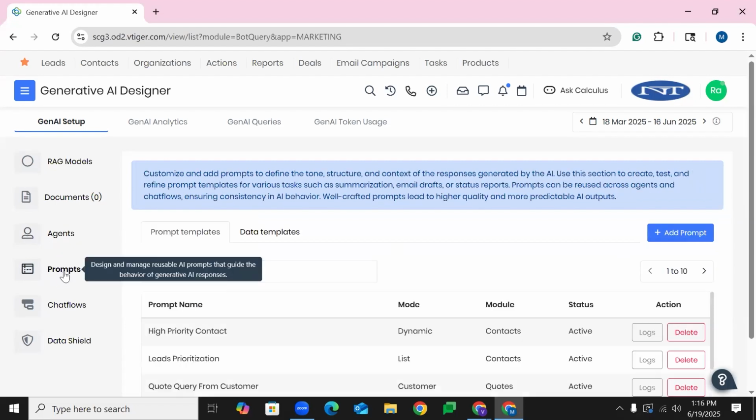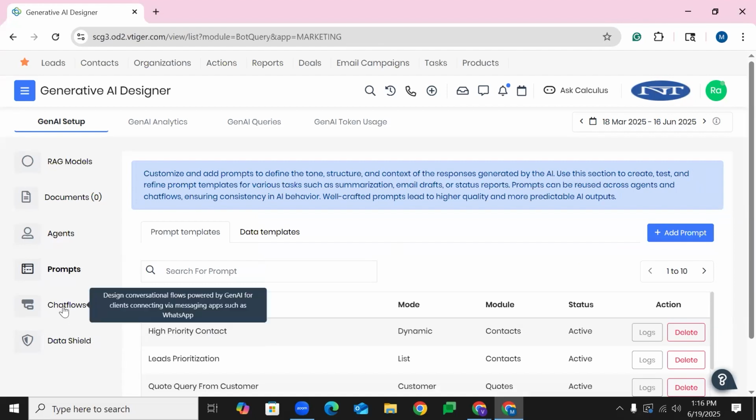Prompts, again, I'll be coming right back to this. So I'll jump right back up after we cover chat flows a little bit and data shield as well.